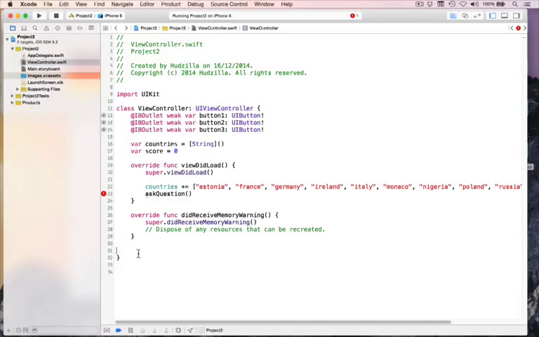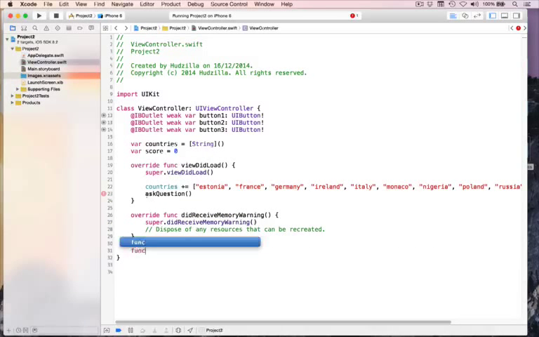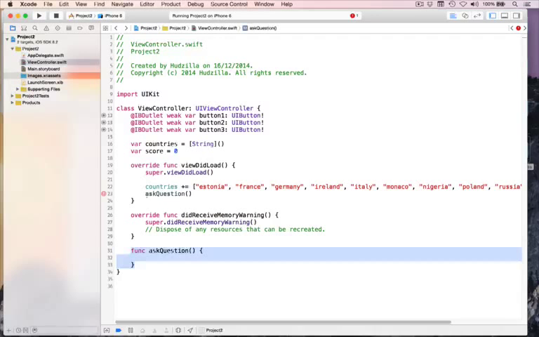askQuestion needs to set our 3 buttons to have different images, random flags. So we're going to say, func, caps lock off this time, func askQuestion, parens, then open brace. This is our new method. Function, method, same thing realistically, don't worry about it, we'll get into more detail much later. So this is a new method called askQuestion, and again the error goes away because it now knows what askQuestion is. It does nothing, but it now at least knows what it is.